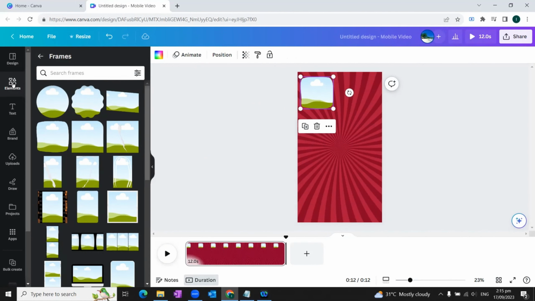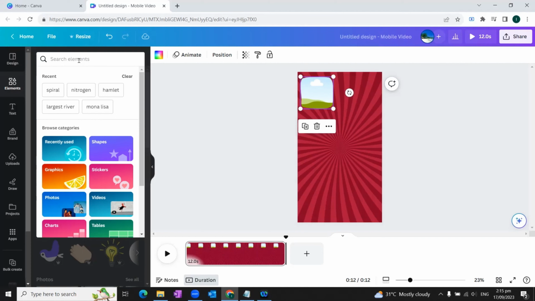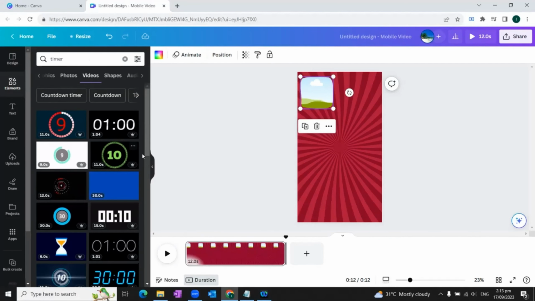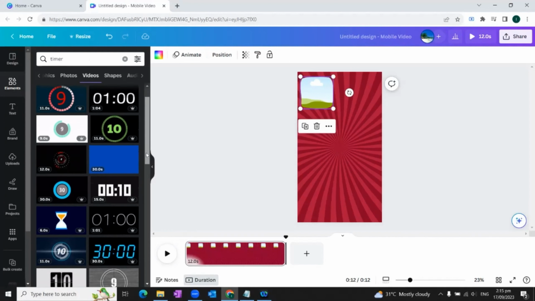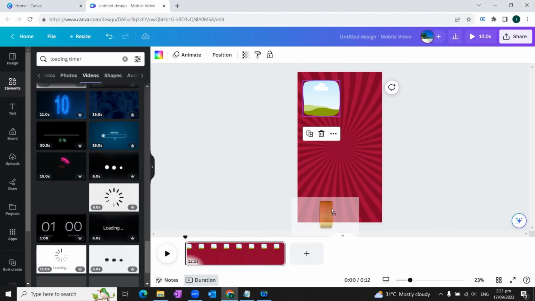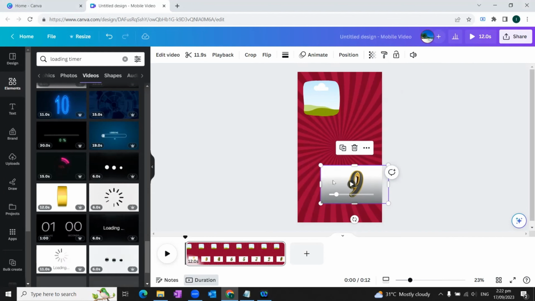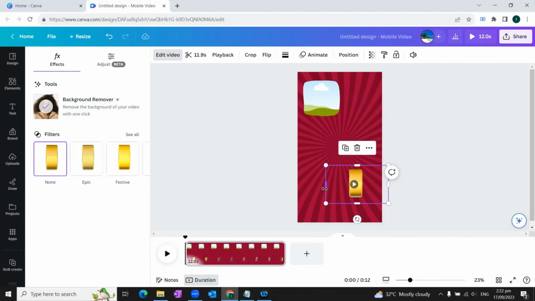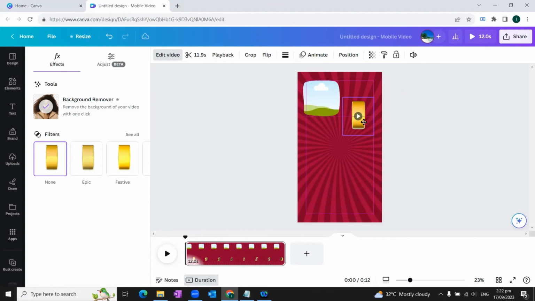Now we would go back to Elements again, and here we would look for timer. We would select the video option, and there are lots of templates available here for the timer. We can choose any of our choice. For now, I'm choosing this style. We would drag it here, and after clicking this timer, we would go to Edit Video button here, and we would remove the background. And you can see that background is removed. We would adjust the size of our timer, and we would drag it upwards.